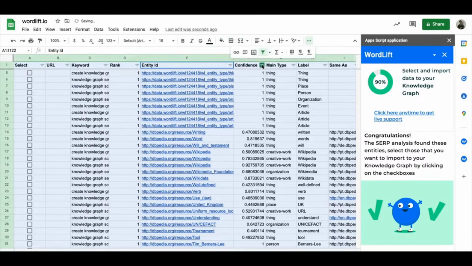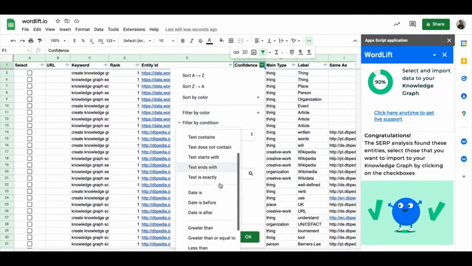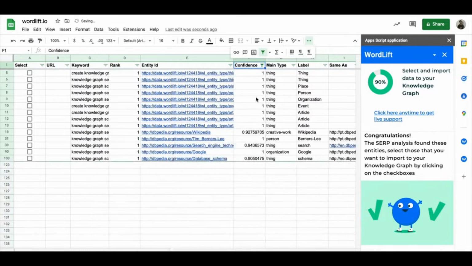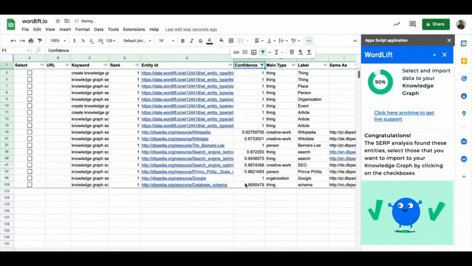So let's filter by a high score. And yeah, it looks really nice. Maybe I can lower the score a little bit. Yeah, cool. So these are the ones that I want for sure.